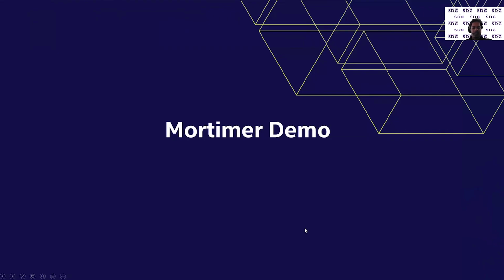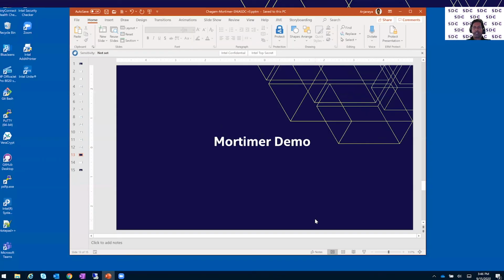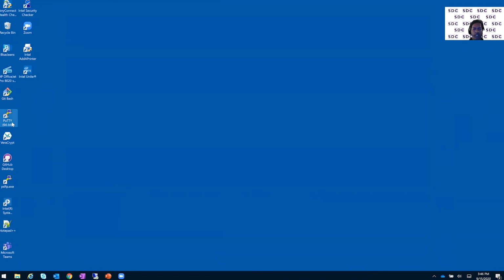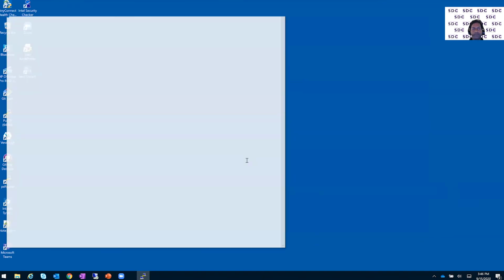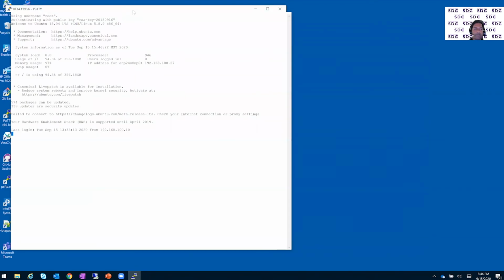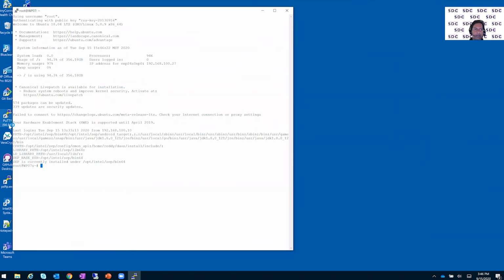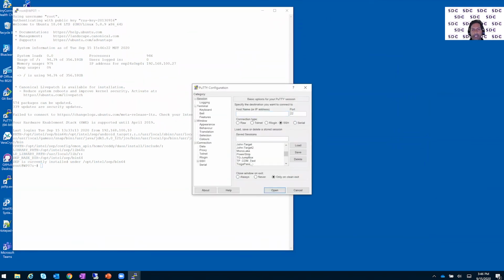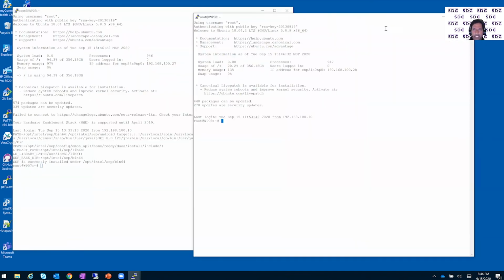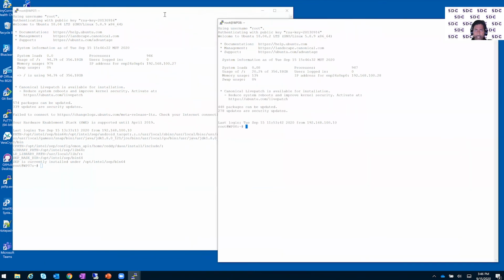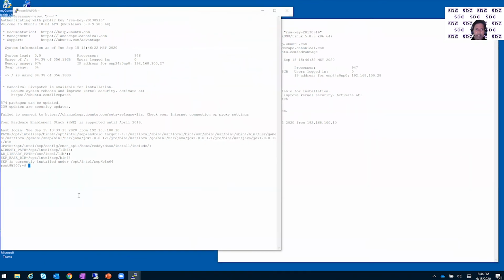Now, let's take a look at how these pieces actually work together through the demo. In this demo, I will show you a target and initiator that are flowing through the Mortimer layers. It's a very simple demo. Again, it uses the persistent memory and NVMe SSD.